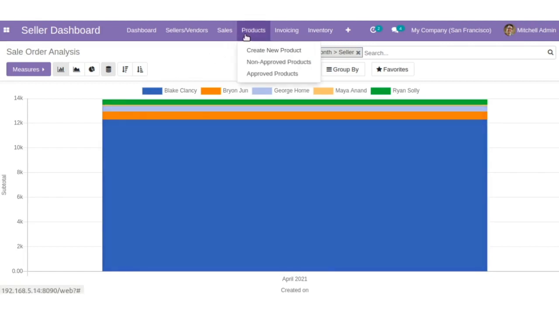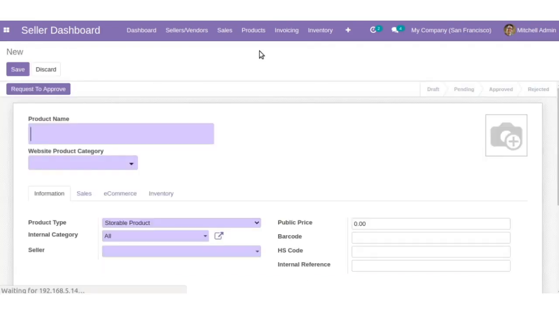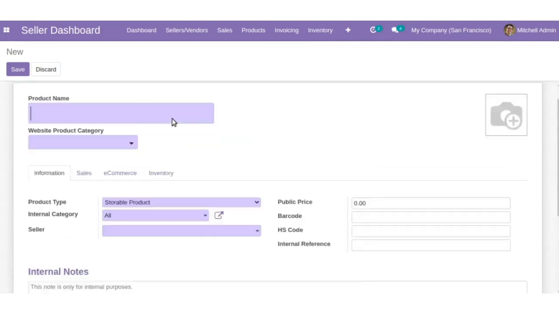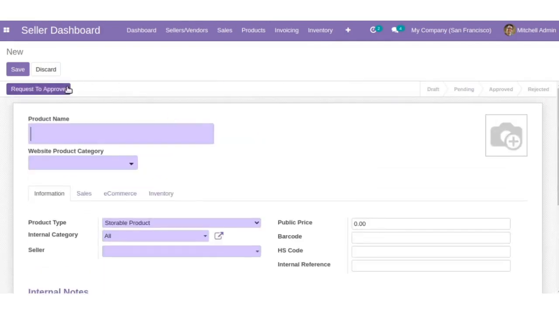Going to the products, you have option to create a new product, which is generally created by seller. As an admin, you approve or disapprove any product. So we will discuss this in brief when we'll go to the seller part.